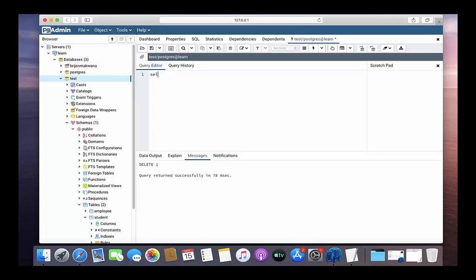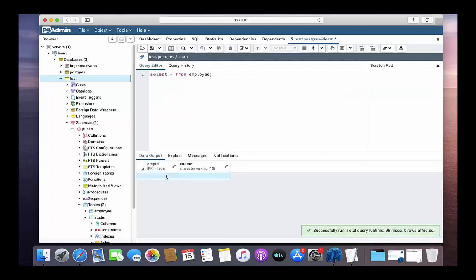You can see select star from employee. Our table is empty now. So this is how you can delete single rows and multiple rows with the delete statement.